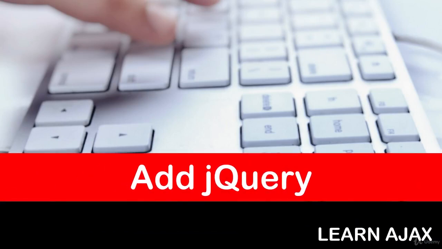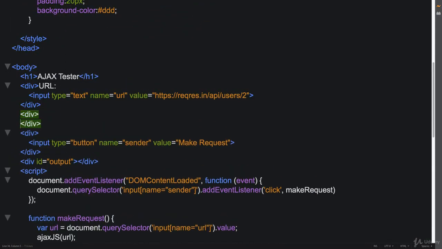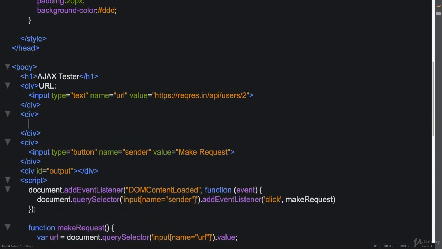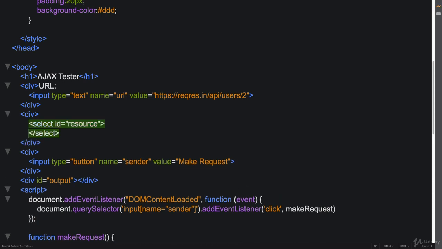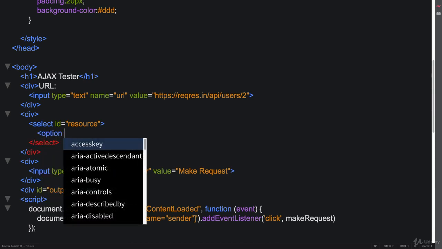This lesson, we're going to be adding jQuery into our mix. So we've already got our URL here. So let's create another area here. And then in here, I want to create a select option. So this is going to be selecting the resource that the user wants to use in order to make the AJAX call to the available URL that we've specified there in that above input.